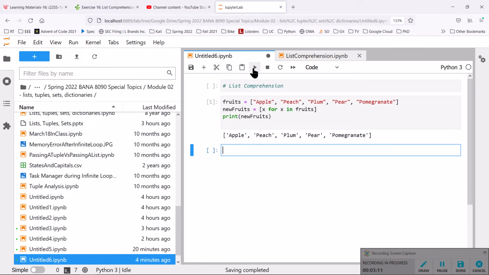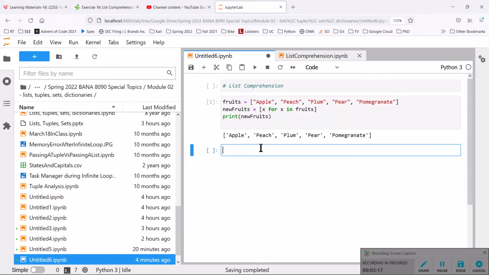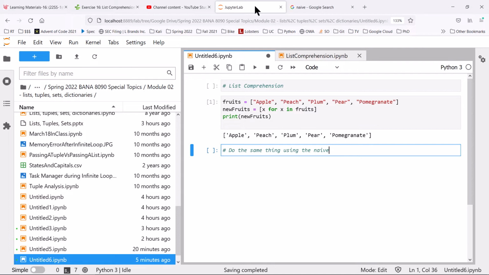Can we rewrite that using the naive approach? Sure. I'll throw that in there. Let's say do the same thing using the, and I don't know if I can spell naive, N-A-I, that can't be right. N-A-I-V-E, hold on. Hey, I was right. Using the naive approach, I can't spell approach.